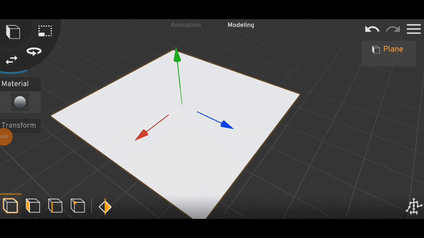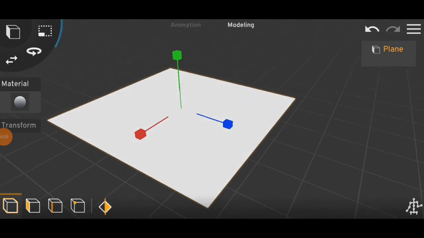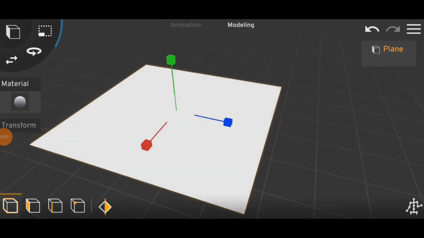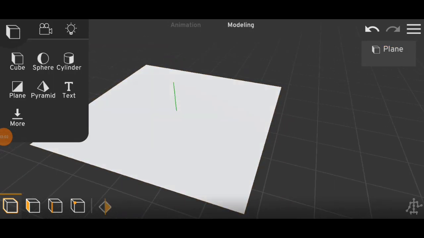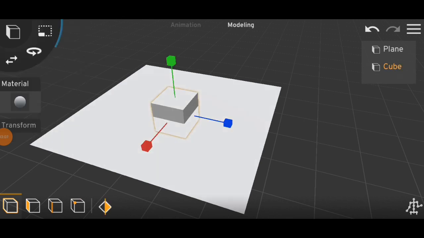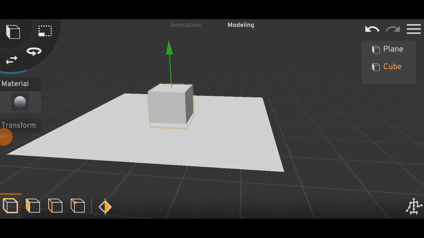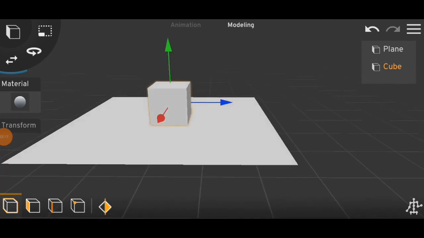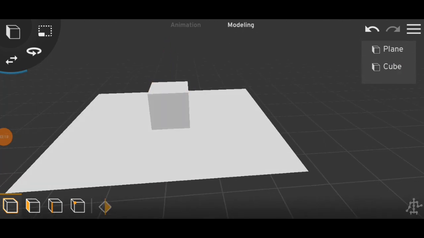Now you have imported this. The next thing to do is to import your cube and your material. So we are going to import a cube. Then we are going to arrange it. Now raise your cube up, so that only a little base will be on the plane. Then we import another.